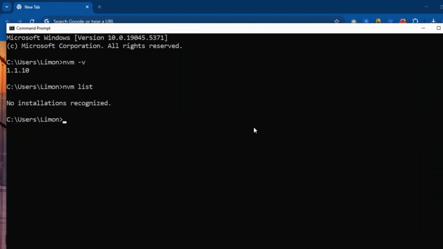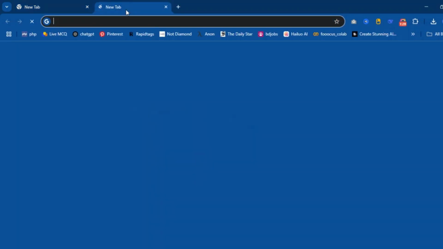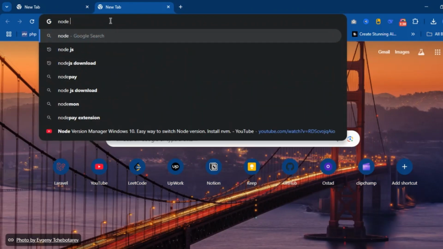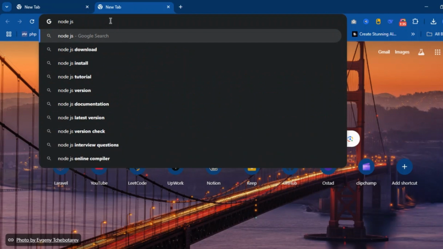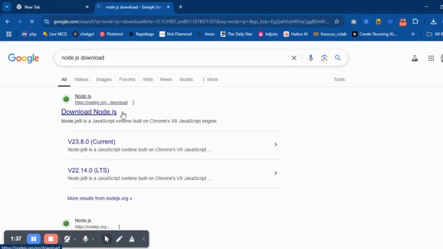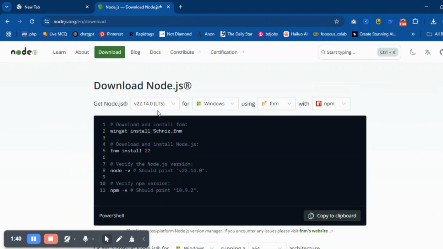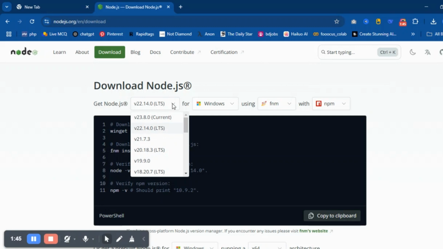Now I'm going to show you how to use npm install. You can install the latest version of Node.js. Download, and here you can see the latest version, but I'm going to use this one, 21.7.3.